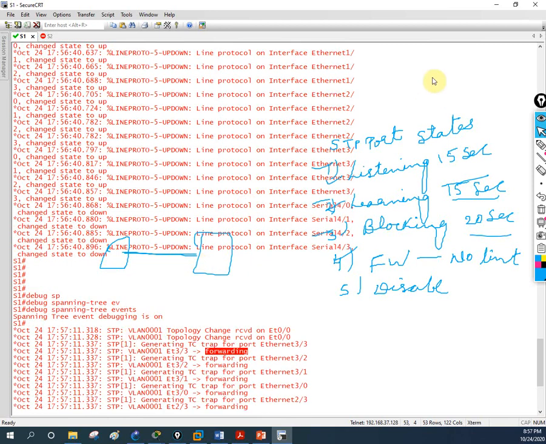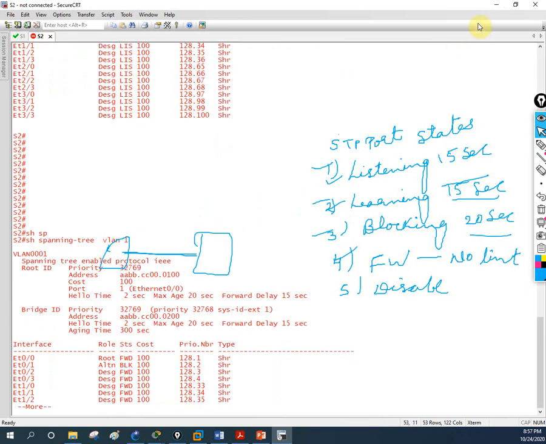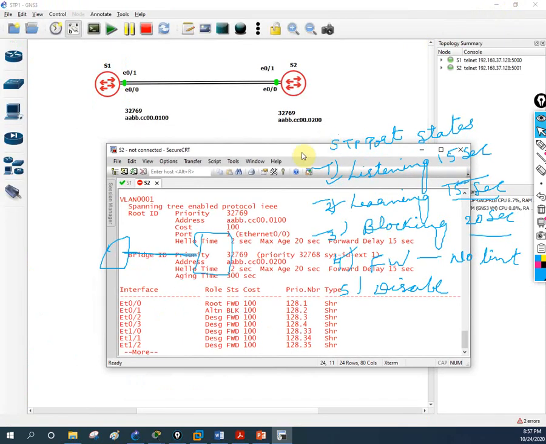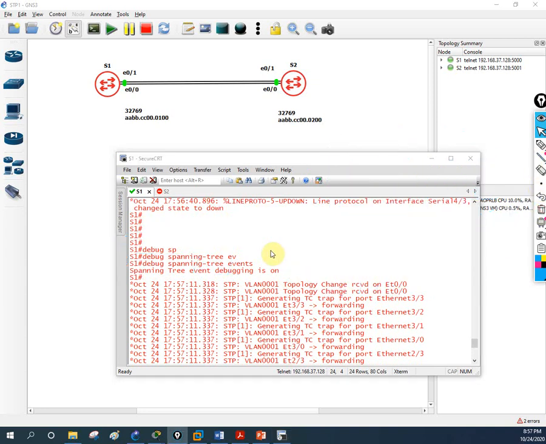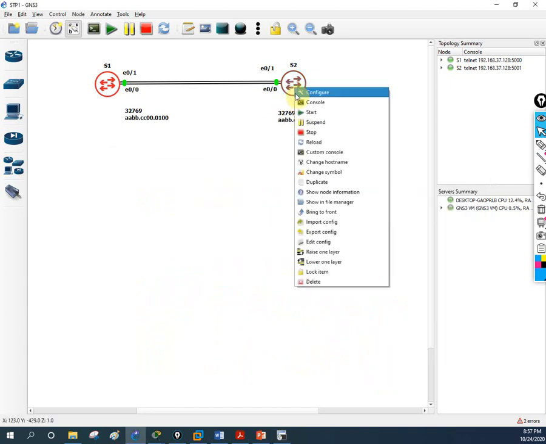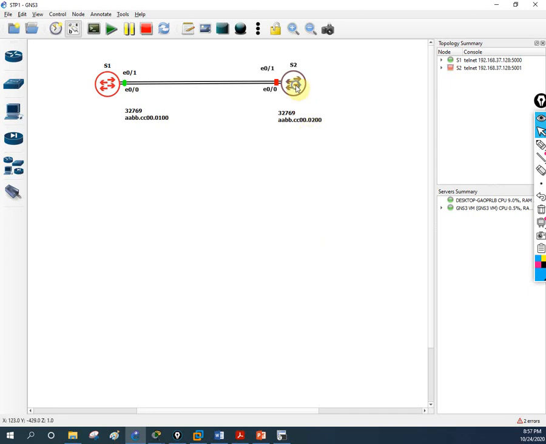I started here, so let me do something again. This is switch S1. I will disconnect, or maybe switch off and on. In switch 1, I typed debug spanning-tree events, so whatever events are happening I am seeing here. So for switch 2, I will close it and start it again.